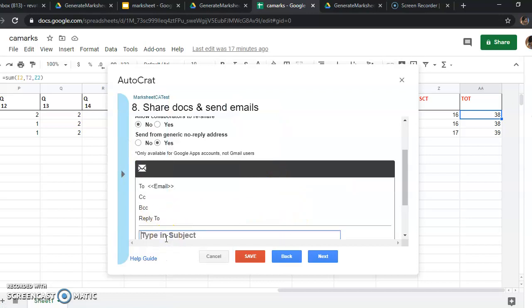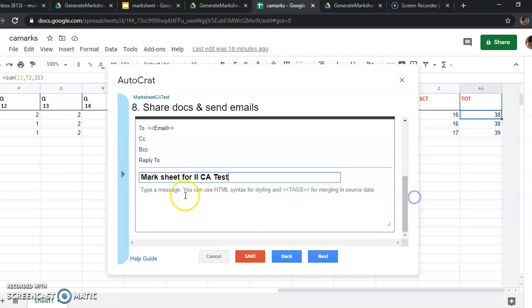And type in the subject: mark sheet for second CA test. And now I have to type the content. Dear, let me give the student name from the tags. It is already Name.